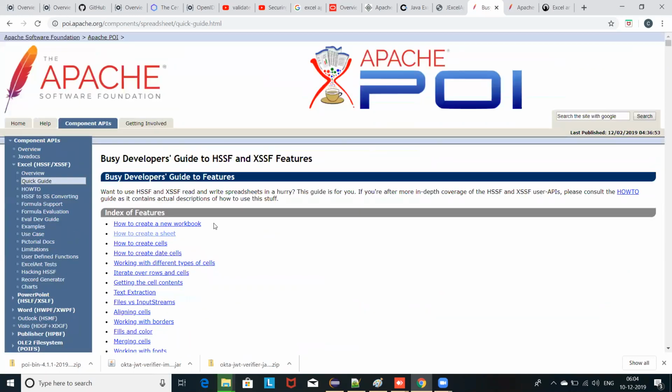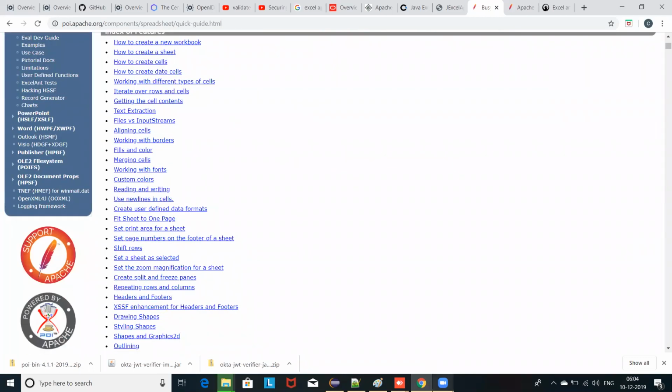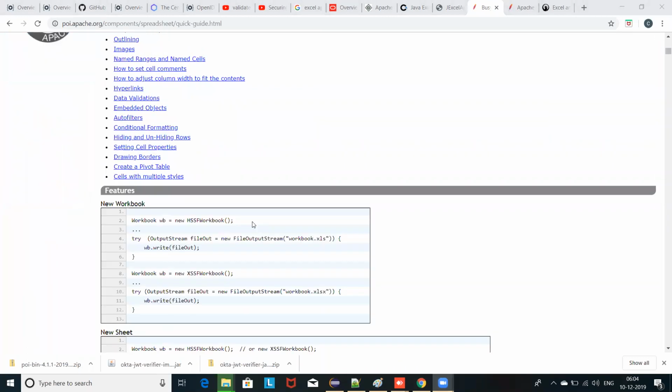So how to create a new workbook. Workbook means what? It's an Excel file, right? An Excel file has a lot of Excel sheets, like sheet one, sheet two. Guys, you know Excel, right? I don't think everybody knows about this. You have a very good idea about this Excel file, right?